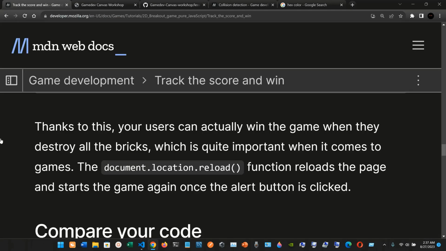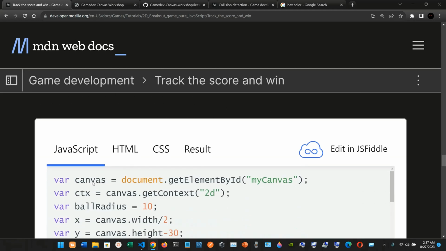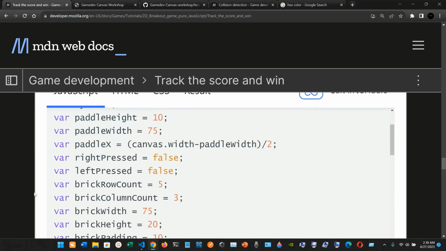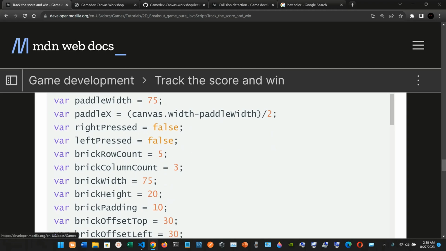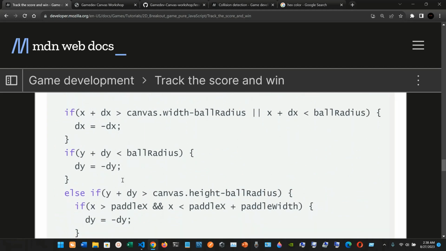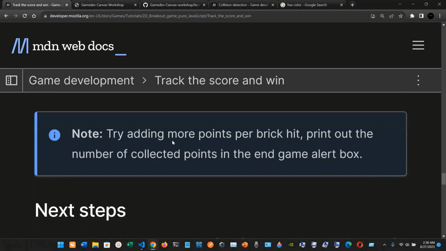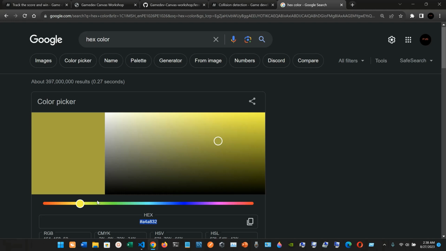But this is pretty much all that we have. So this is the code, you can compare it. This is your JavaScript here and the same page here in the web docs. So you can check out your code here. If at some point you feel lost, you can compare your code here. What else they have here? Try adding more points per brick hit, print out the number of collected points and the end game alerts, and also you can play here with the game and pretty much change the color.